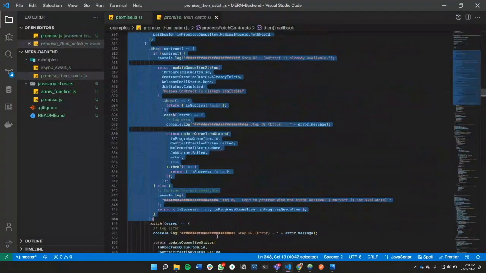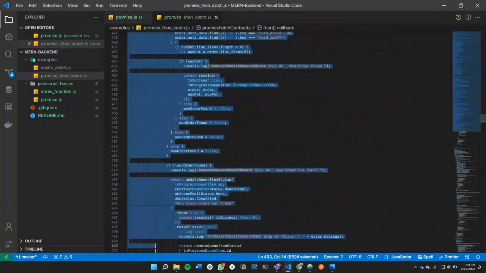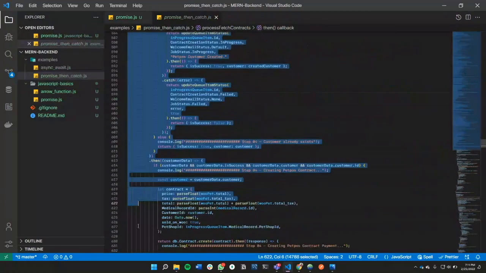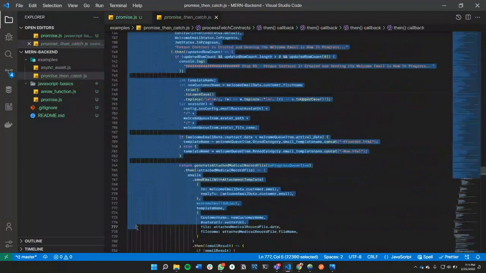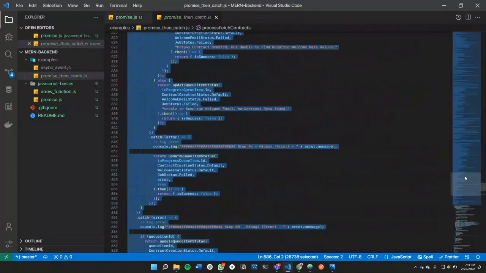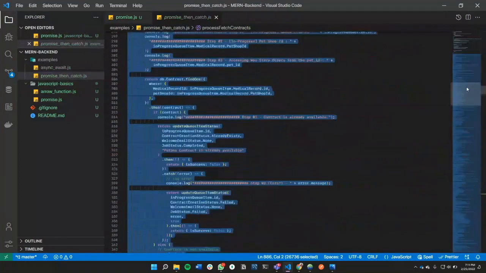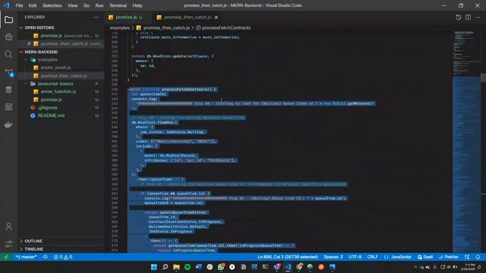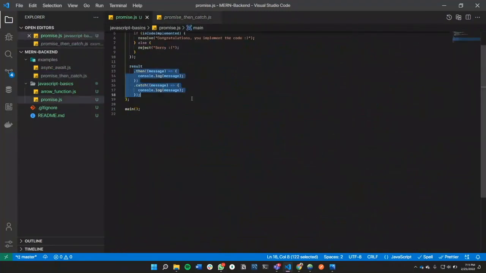So let me show you this, right? You can see it's never going to end. This is actual production level code. This is just one function, and here you can see how many lines it takes if we use then and catch blocks, right? That is the problem. So the solution is async and await, right?